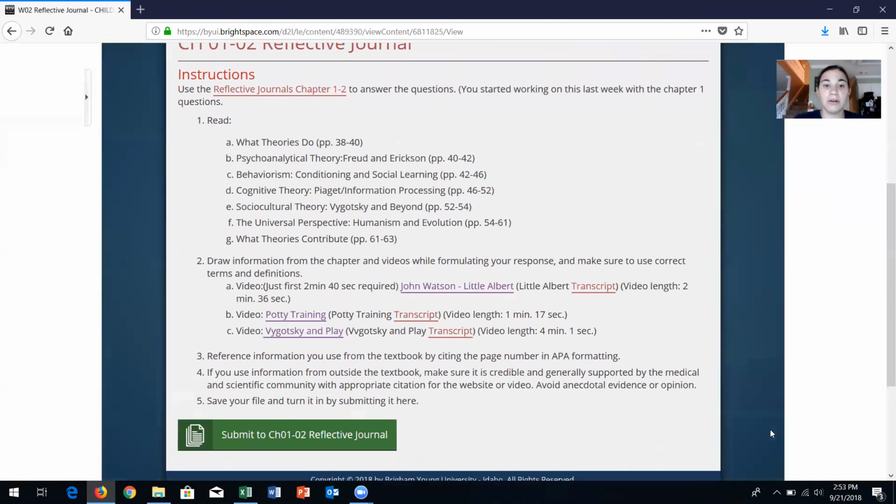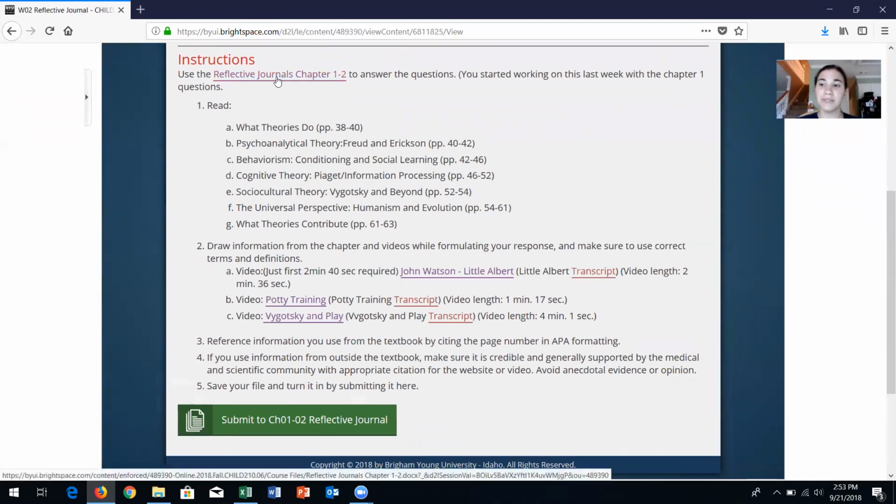Here's the reflective journal. Hopefully this is not the first time that you've seen this, because we've been using this same document for week 1. It even says you started working on this last week. So you're going to read these pages from the textbook. You're going to watch a few of these videos on potty training, Vygotsky, Little Albert, things like that. And then you'll be answering the rest of these questions.